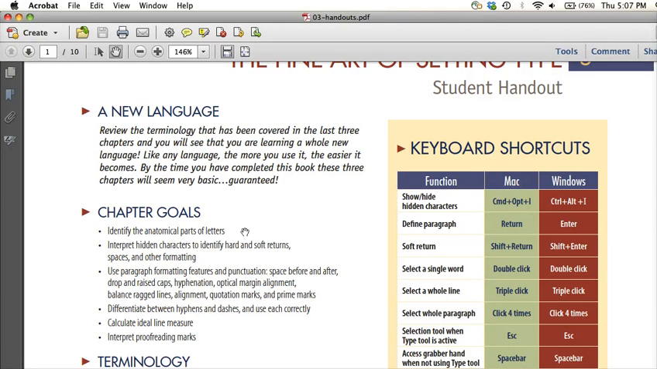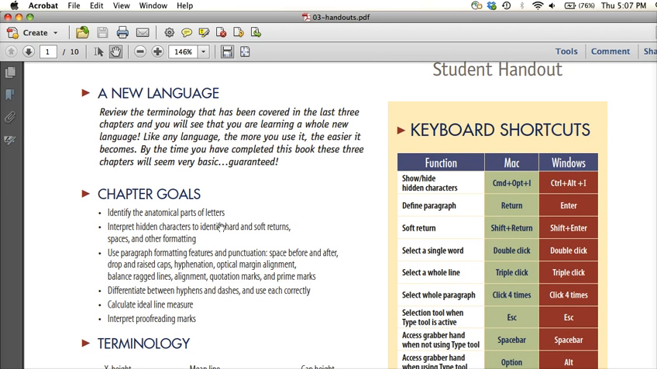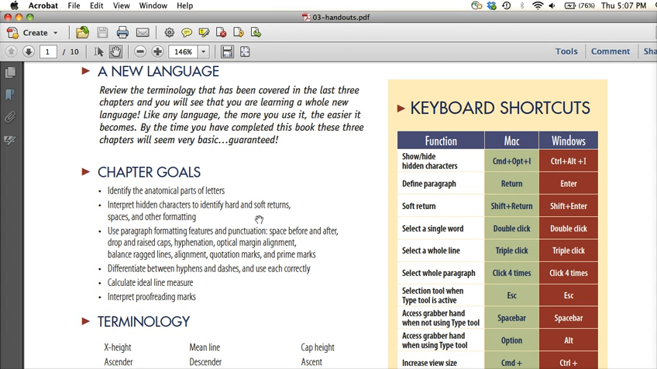I think that understanding the hidden characters like soft returns and hard returns is very important. So we're going to go over that. And then also creating spaces between paragraphs the proper way. So never hitting a return twice. For example, you can adjust space in a different way.